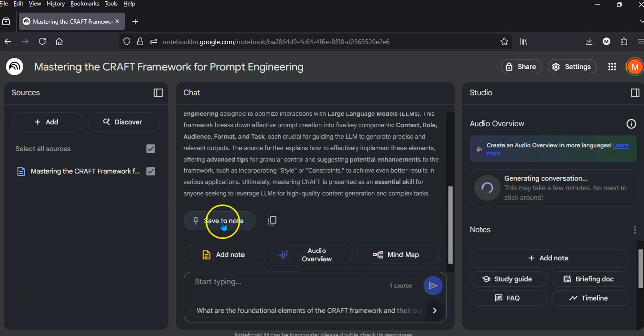So yeah, you can save to note, so we can do that. That's saved there now. Mind map, so generating a new mind map as well.